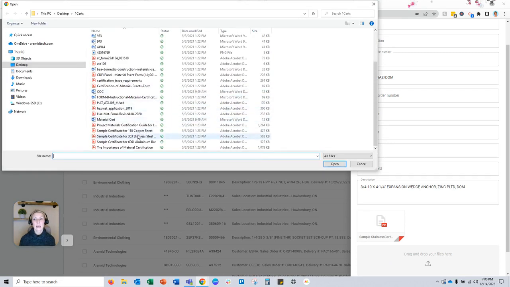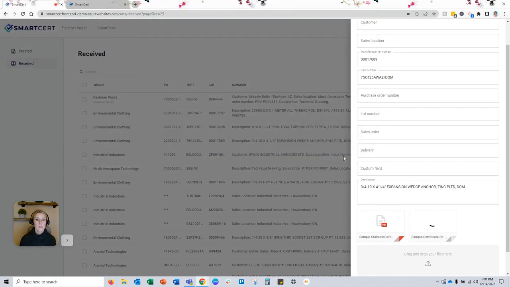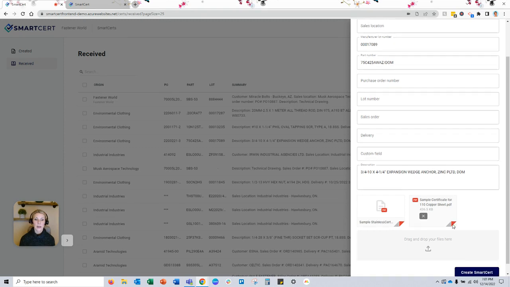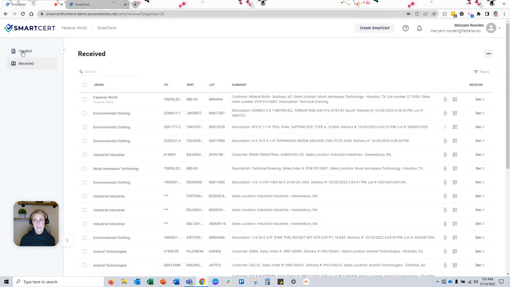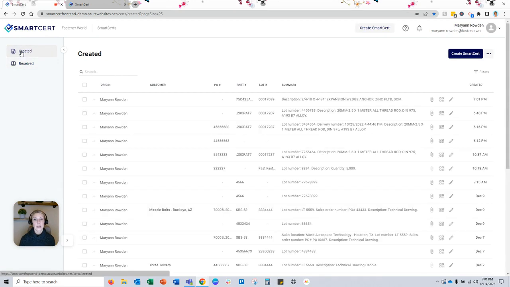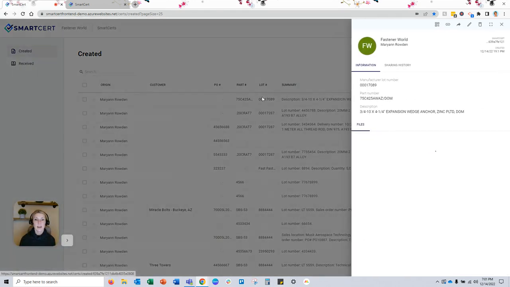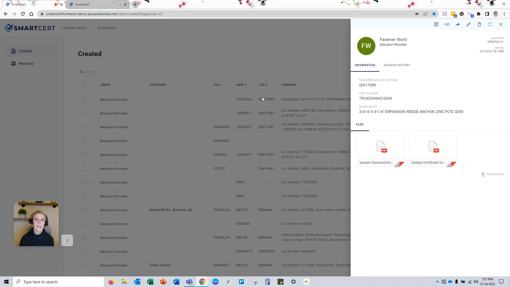Maybe I would add a C of C as part of the cert package I provide to my customer. And then I'm going to create that SmartCert. It's going to exist now on my created dashboard, and it's available to me immediately to share to my customer. Obviously effective again in cutting down the steps of processing inbound certs and adjusting them for your customers.